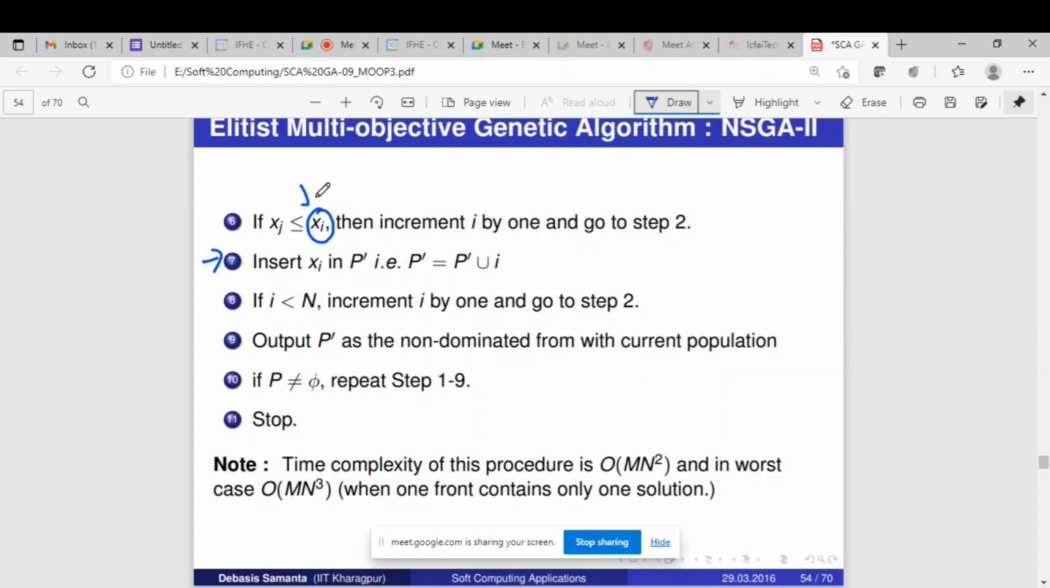Under which situation will control come here? Only if xi is dominating everybody else. In that case, we insert xi in P dash, so P dash is equal to P dash union i. Insert here means a union operation: to the previous P dash, this solution i is also added. If i is still less than n, then continue the same process from the first step. Otherwise, output P dash as the non-dominating front of the current population.